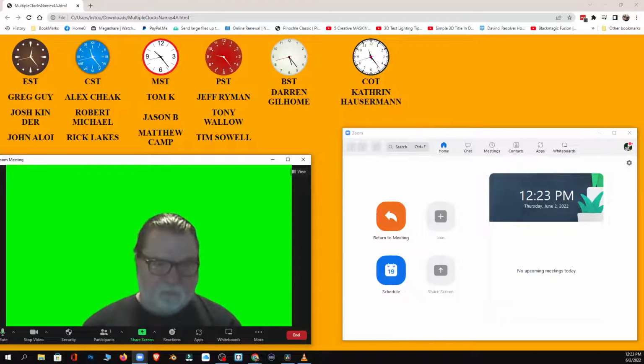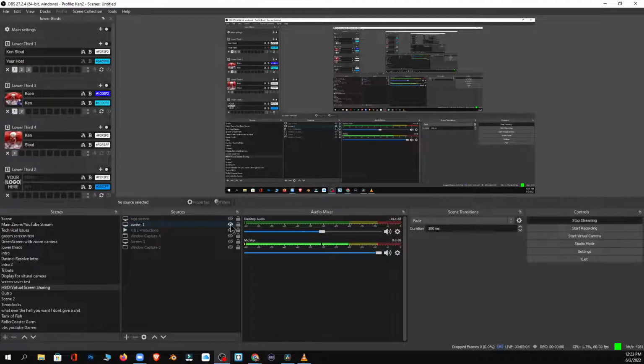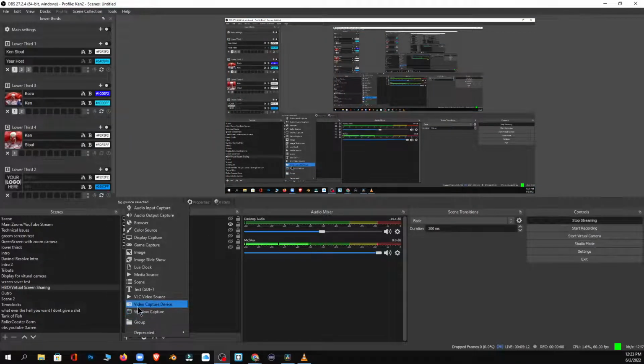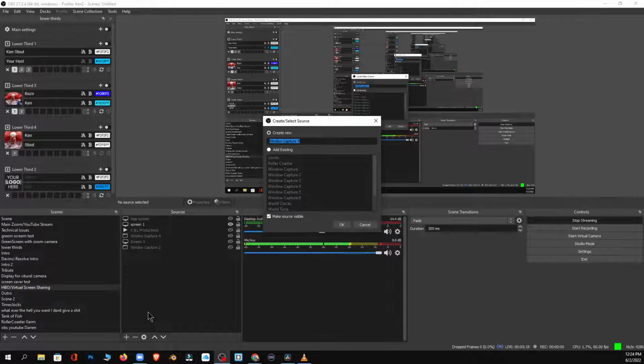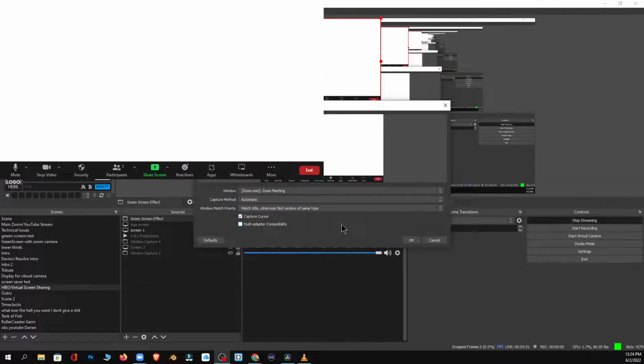So to do that, this is where it gets kind of fun. If I show you OBS, it usually has this mirroring effect, which it does now. So I'm going to go ahead and hit source. You would think it would be a camera, but it's not. It's going to be a window capture because I want to capture the Zoom window, and I'm going to call this, appropriately enough, green screen effect. And I'm going to hit OK.